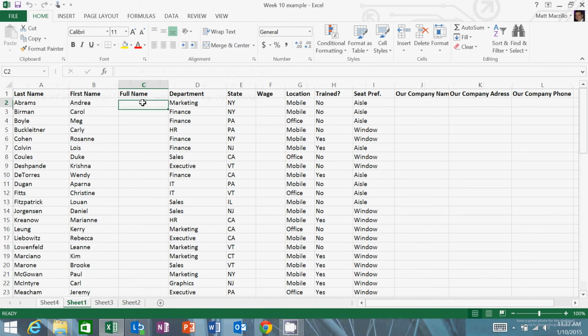We're focusing on column C here, where we have the full name in a bunch of blank cells. And what we want to do is combine the first name and the last name so we have a full name sitting here in column C. This is the perfect application for using concatenate.